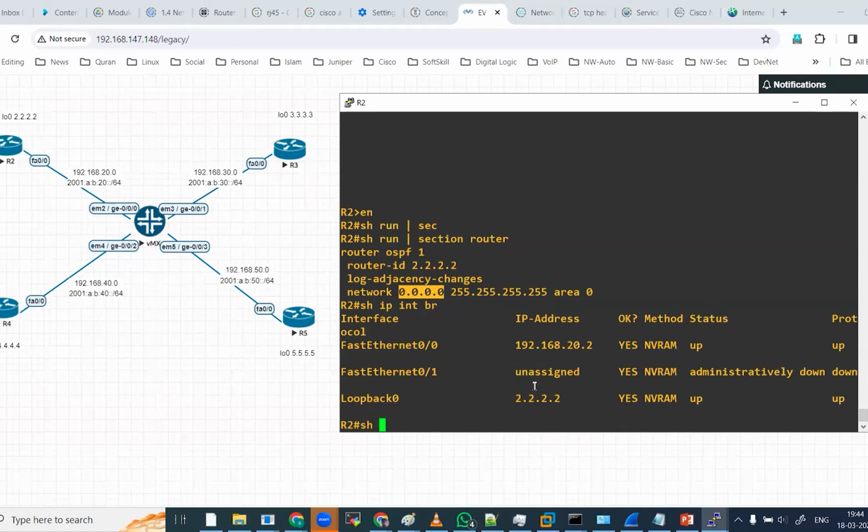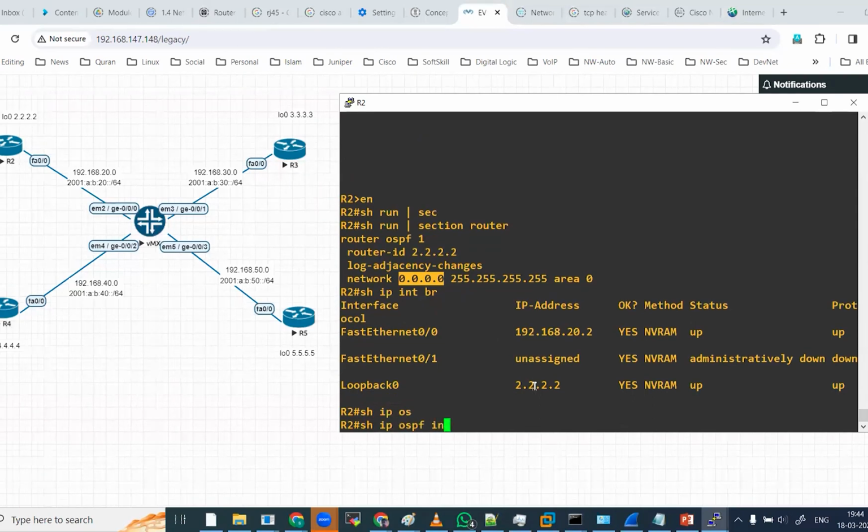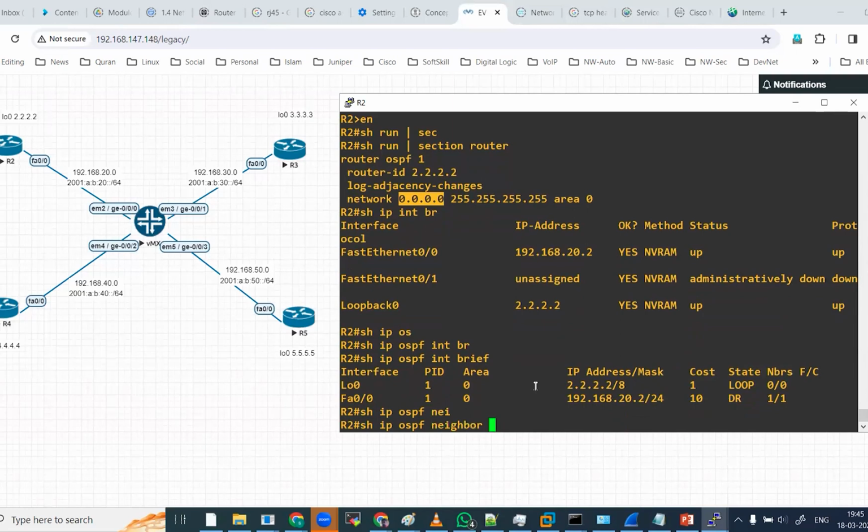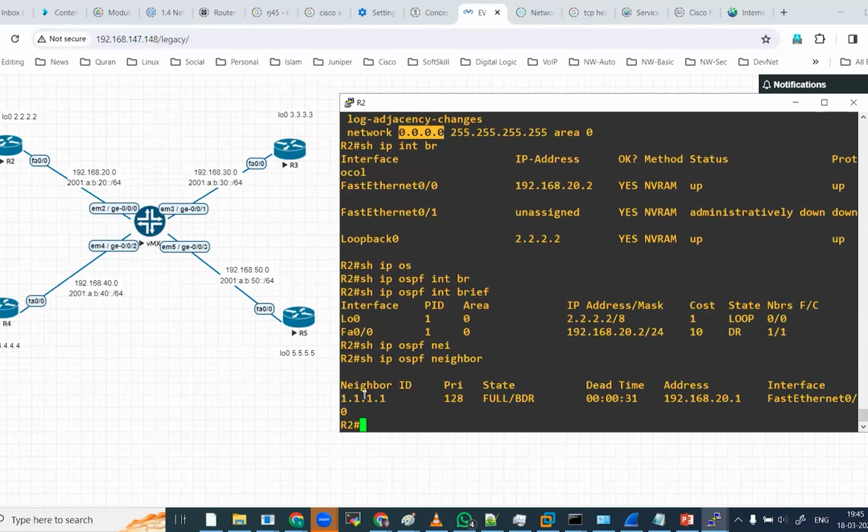That also we can confirm with show IP OSPF interface brief. So both the interfaces are participating in OSPF packets. And this forms the neighbor relationship with the VMX router. So the VMX router has a router ID of 1.1.1.1, right? And the state is BDR. It means R2 itself is a DR, right?